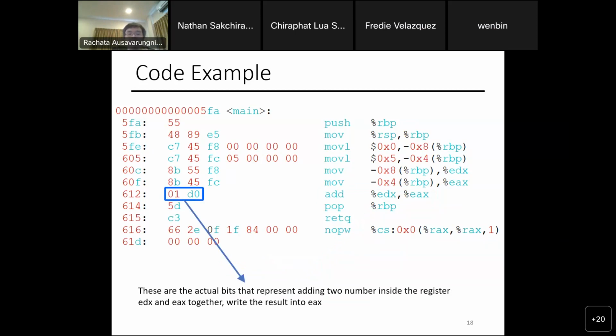These are the actual bits that represent add EDX, EAX. If you see this bit pattern, it means add EDX, EAX, right? So basically, as long as the compiler can get your code to here, I can use the ISA manual to convert the code back to binary, which means your computer can now run it. All right. Any questions so far?